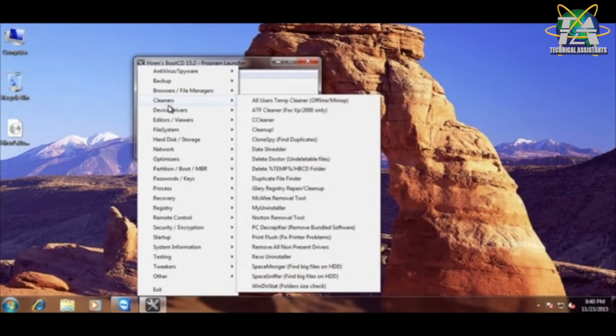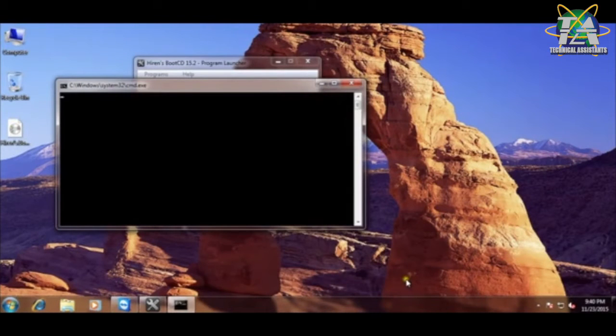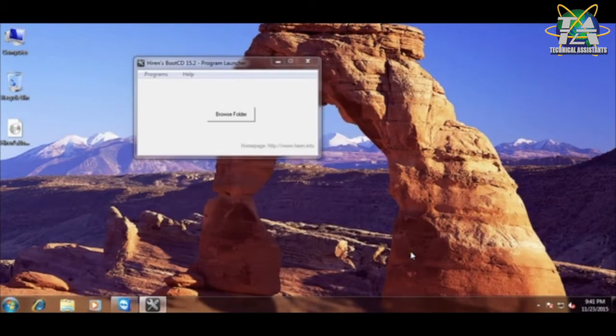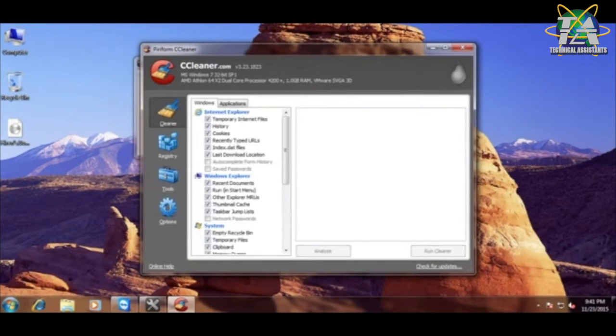The next one is Cleaner. In this part, the tools are used to clean, delete or remove files, for example, CCleaner. CCleaner is used to clean all the unwanted files, including your internet files such as your history, your cookies, your recently typed URLs, and all the invalid Windows registry entries on your computer.